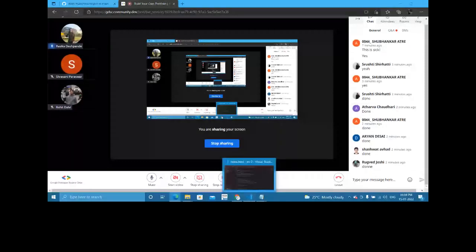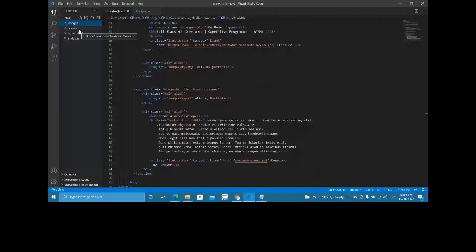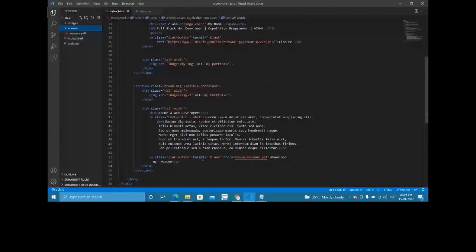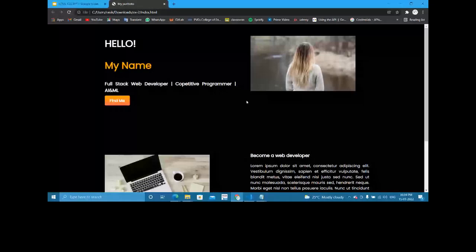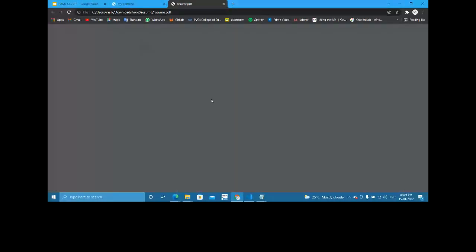Good, guys. So after you have done it, this will be the path of the folder. In the portfolio folder, there will be a resume folder, and in that resume folder, there will be one PDF named resume.pdf. We have given that particular path to this anchor tag, the reference link. And if I go on my website and click on this download my resume, it will redirect me to that particular PDF which we have mentioned in our HTML code.